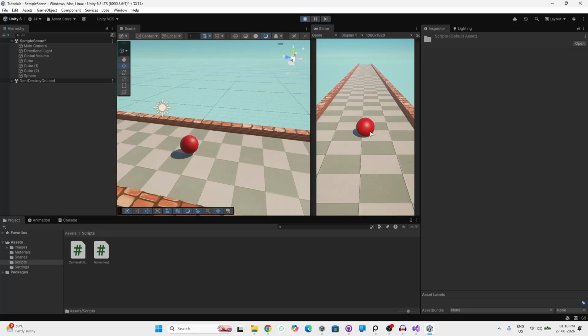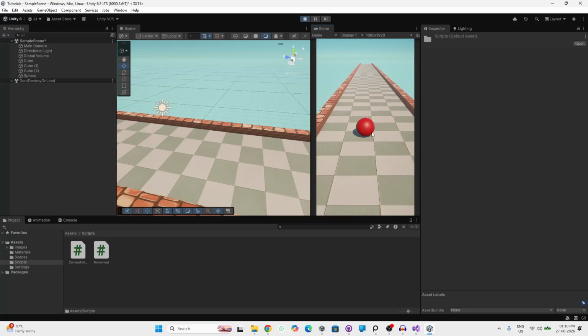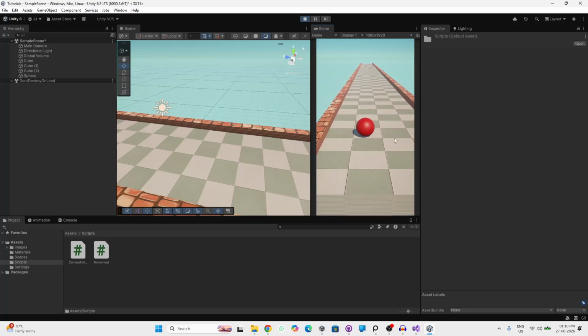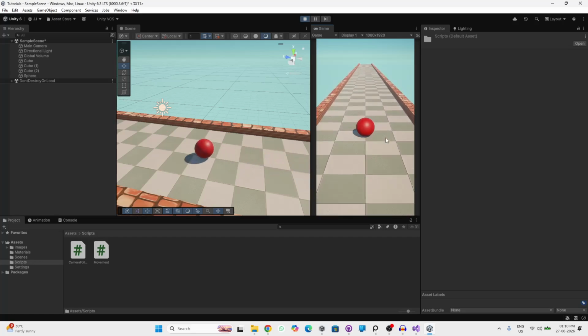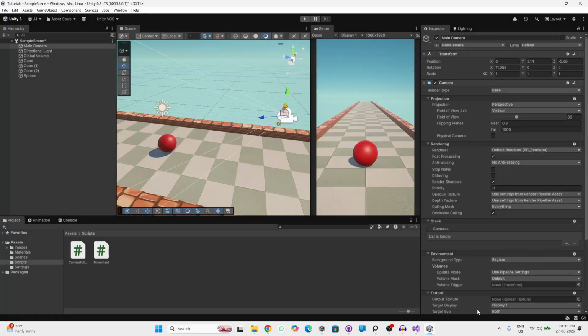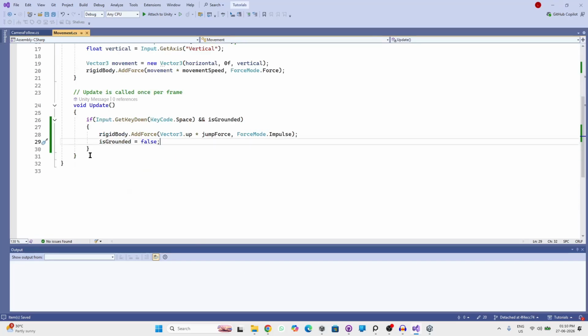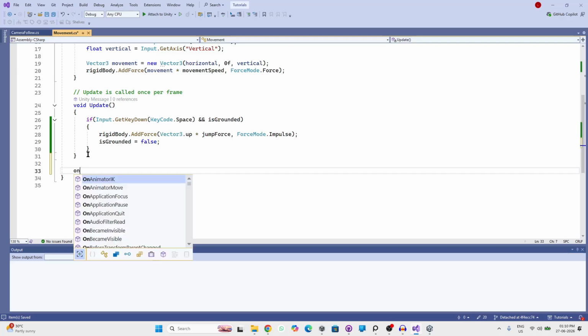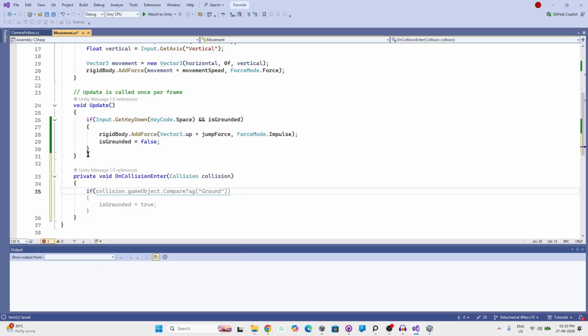We need to set the isGrounded back to true when the ball hits the ground again. Only then we can jump again. For that, we are going to use a Unity function called OnCollisionEnter. So we can check the tag of the object since we only need to check the ground. So we are going to compare if the object has the ground tag. Then if so, we will set the boolean back to true. Then we can jump again.